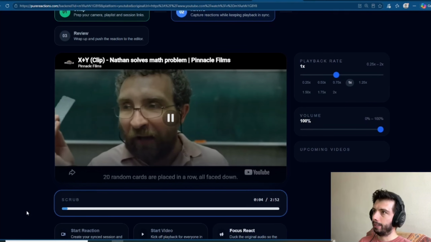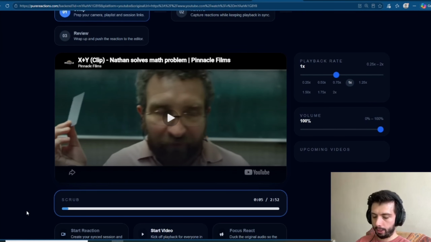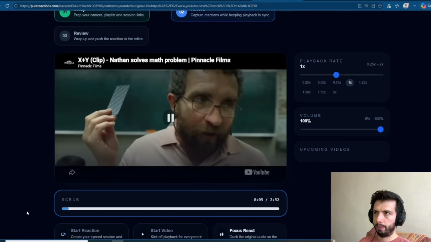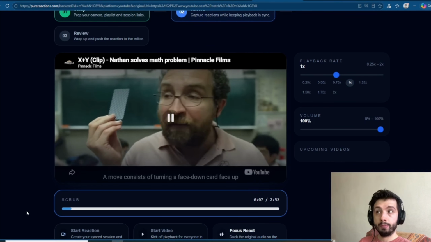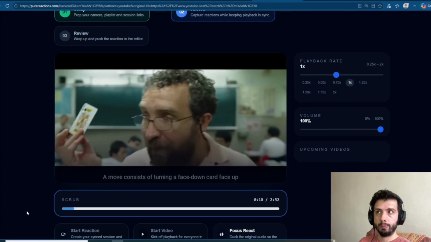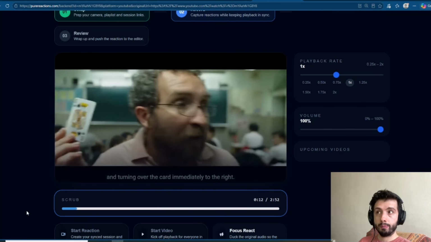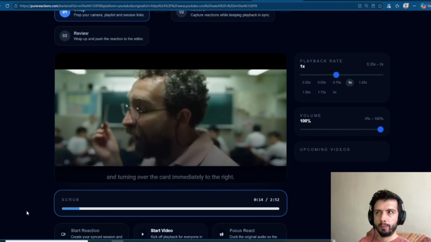All face down. So 20 cards, like 4 by 5, turn everything face down and open one up. A move consists of turning a face down card face up and turning over the card immediately to the right. So you open a random one, and then immediately you need to open the one to the right of it as well.